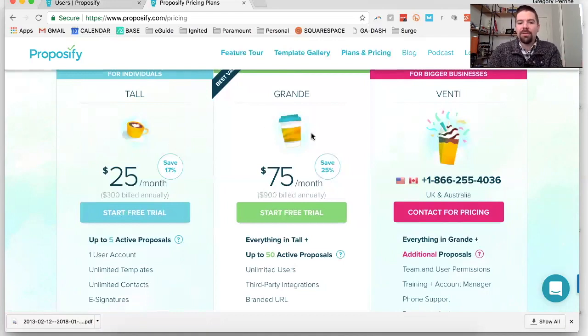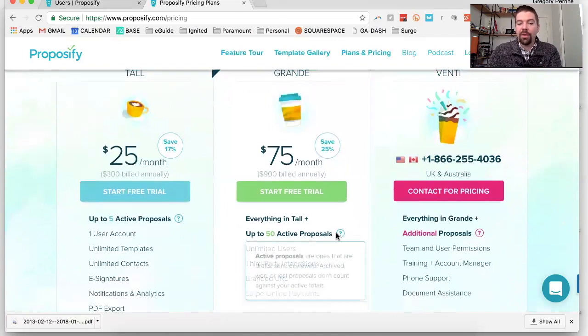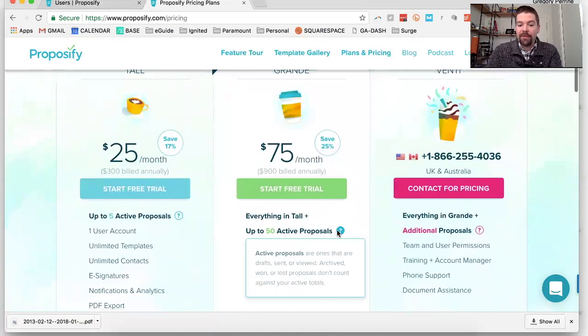The grande value here is $75 a month, and it gives you up to 50 active proposals. And the active proposals here are going to be the ones that are drafts, sent, or viewed. Archived won or lost proposals don't count. So anything that is either dead or closed, you can put into non-active proposals.